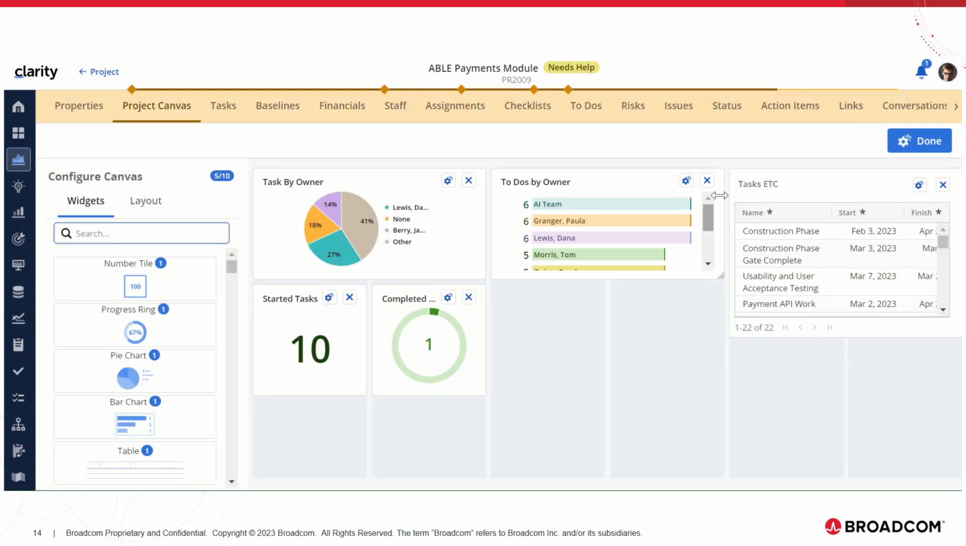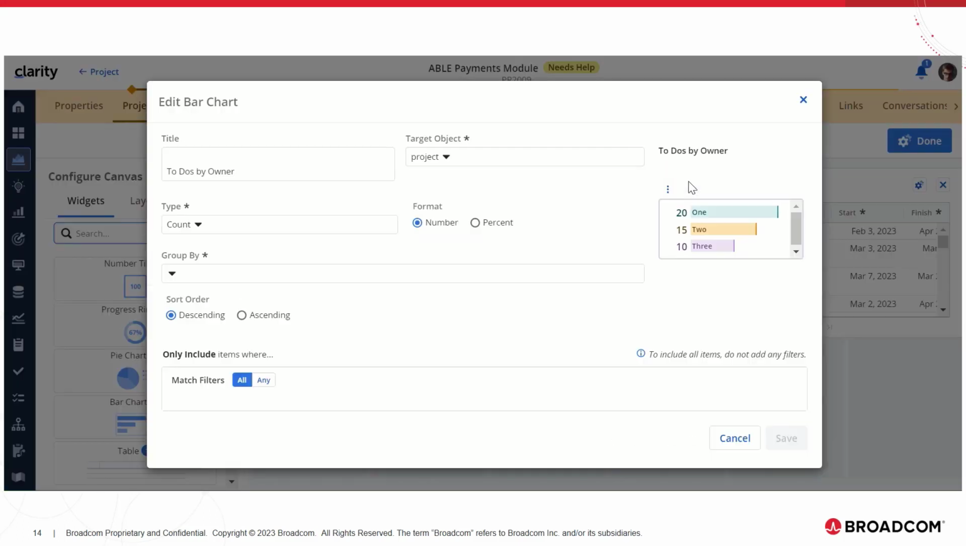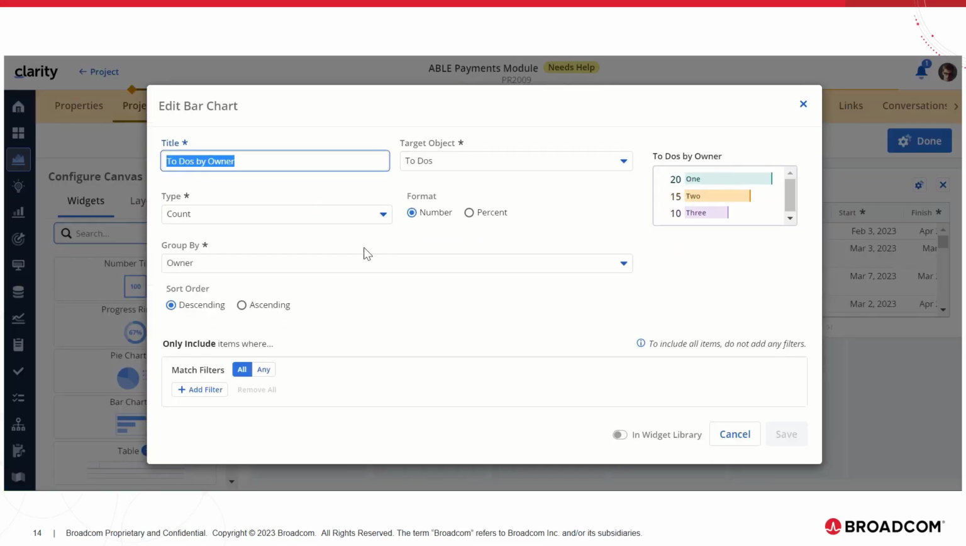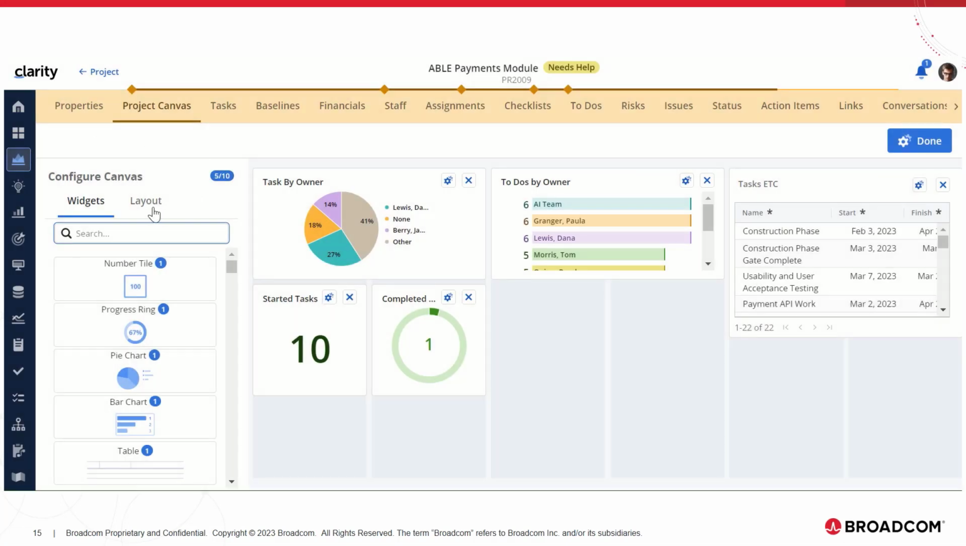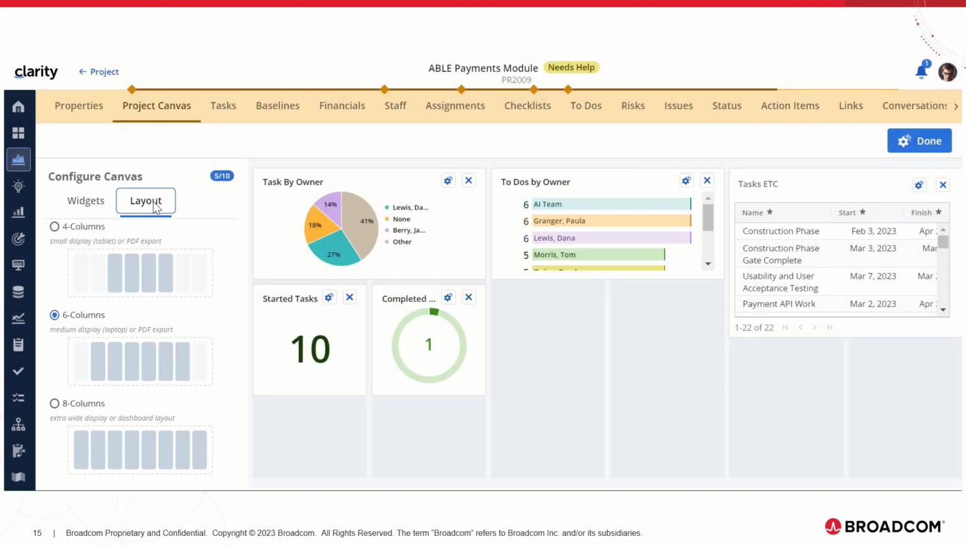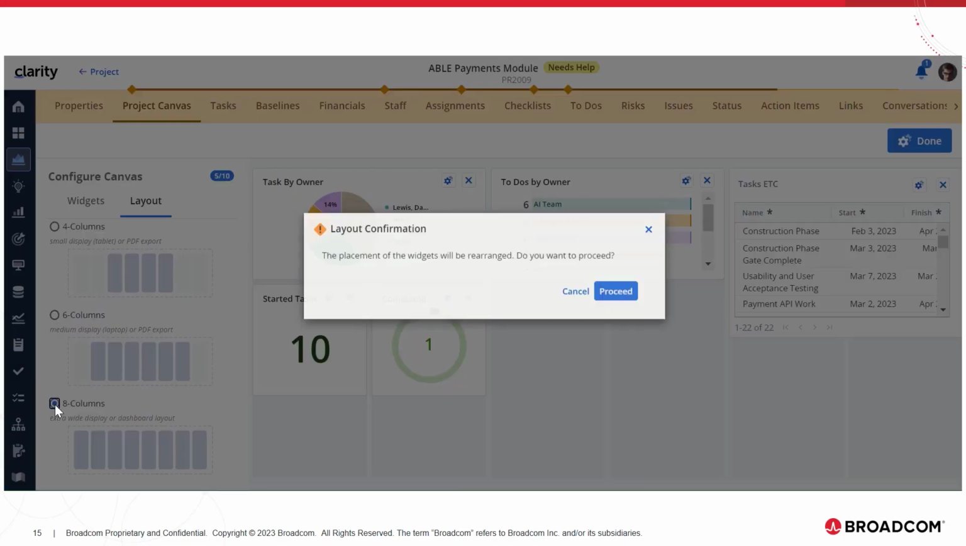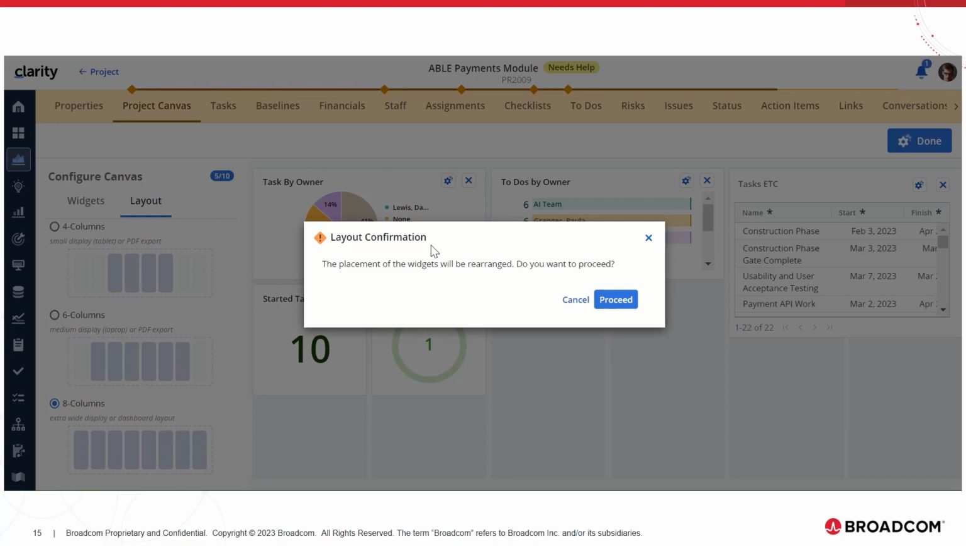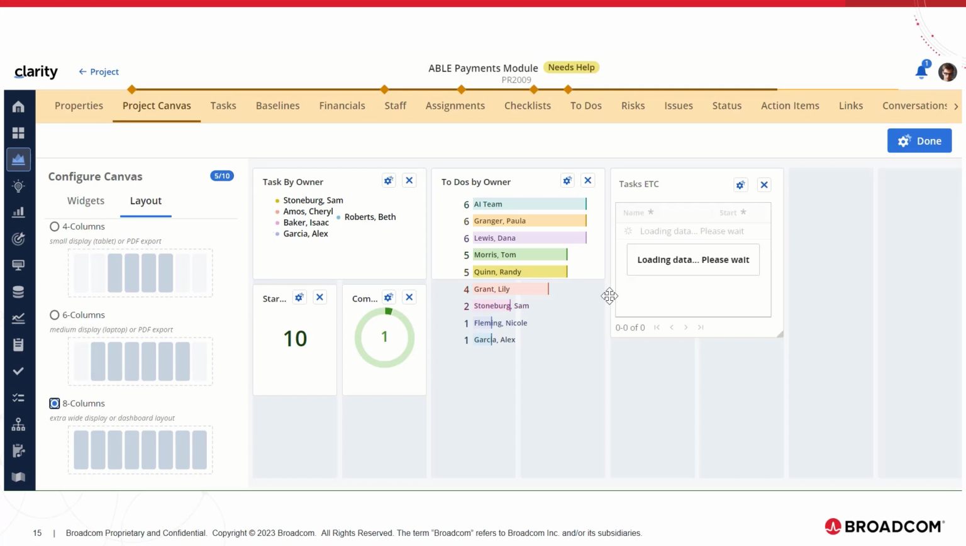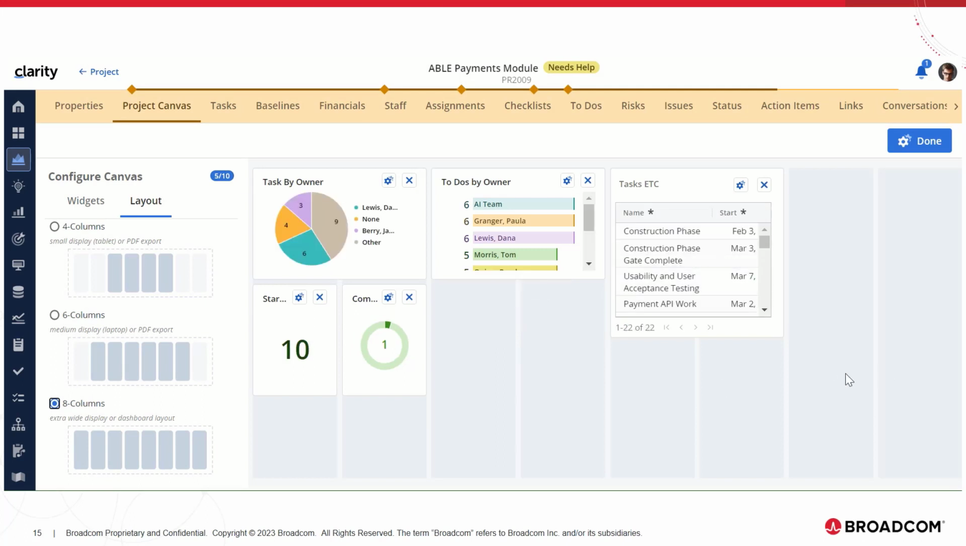Similarly, click on configure of bar chart and we can actually edit the bar chart. Now let us go to the layout and try to change the layout. In 16.1.2 a confirmation pop-up will be displayed while changing the columns layout for canvas, and the layout will change after the user clicks on proceed. We can see the changes now.